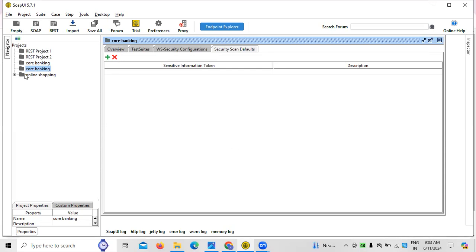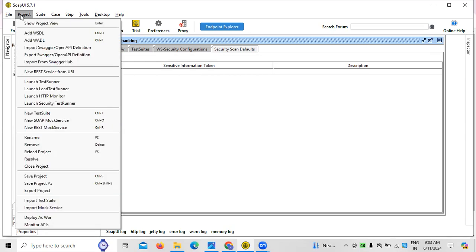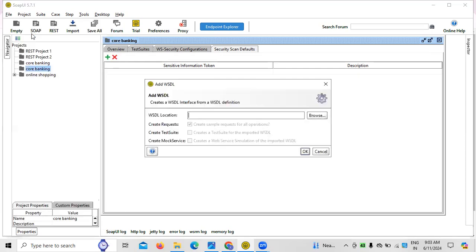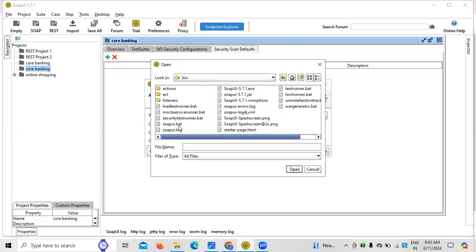This is what we normally do whenever we want to add any kind of test suite, or if we want to import test suites. All of these are required here. At the same time, if you want to add any WSDL files, we need to identify the location from where the WSDL is coming. For example, there are different bin files we have, because whenever we are working on SOAP UI, different bin files are available, right?